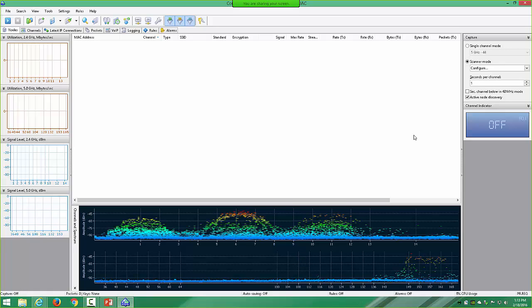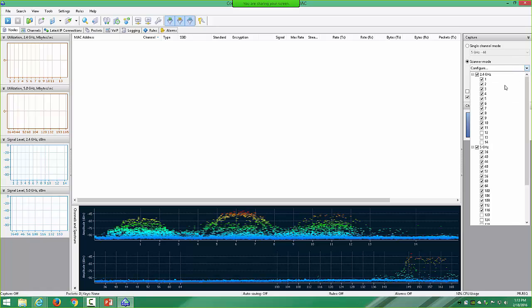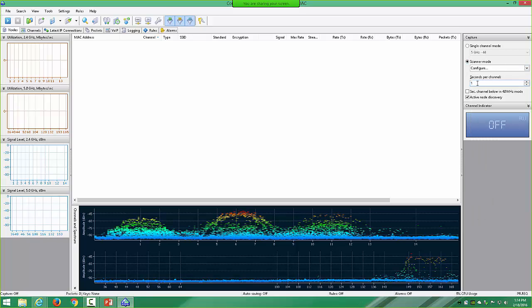The first thing I'm going to do is use it in scanner mode. And so you can see here to the right, the scanner mode options. I can scan all 11 channels that are used here in the US where I'm presenting, and I can choose the 5 gigahertz channels I want to scan. I can also choose how long to rest on a channel. So I'm going to change that.